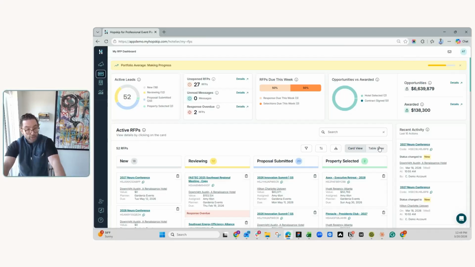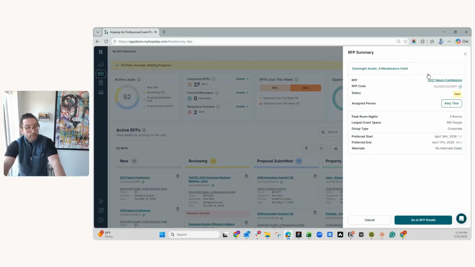If indeed they're not set up yet, or they don't have a Hopskip account yet, just your hotel does, but not that individual user, you can still assign them when you receive an RFP, but they're going to have to go through the sign-up process first before getting access to the request.